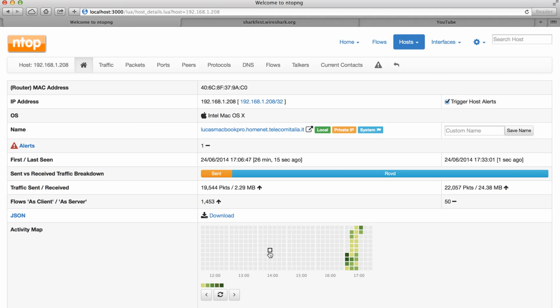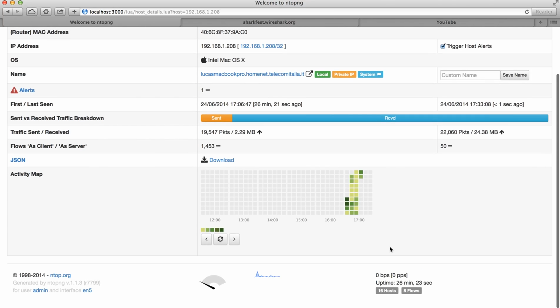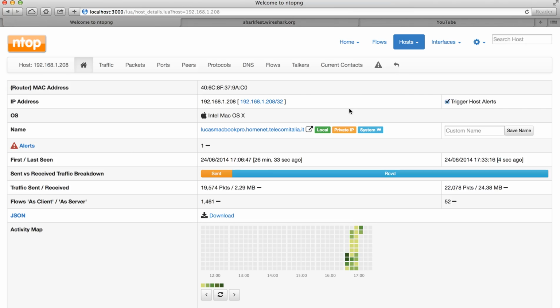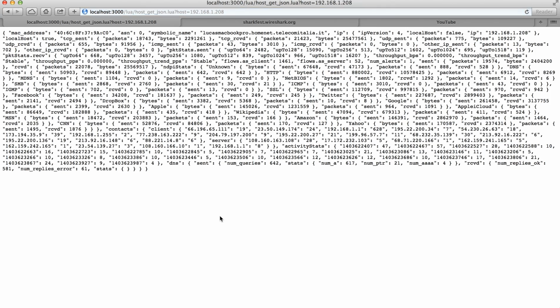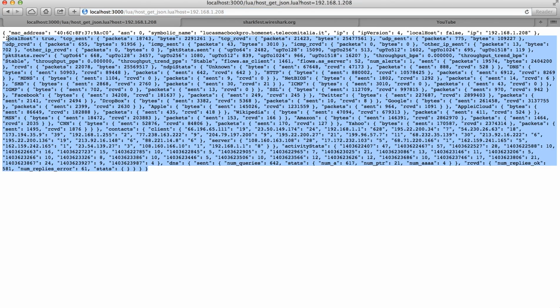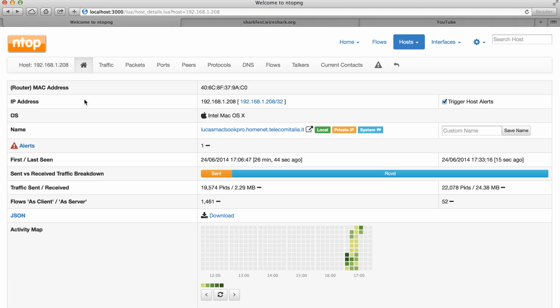And as you can see here, it's possible to see the activity of the host based on the time. So this traffic map shows you when a certain host has made traffic or not, and how much traffic it has made, so that you have an overview over time of the activity of the host. In ntopng, everything is JSON, so if you want, you can click here. It will give a representation of the host you can export somewhere, or you can use ntopng as a server for your monitoring application.